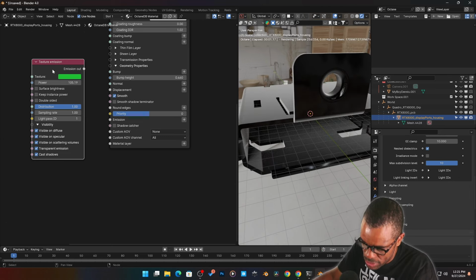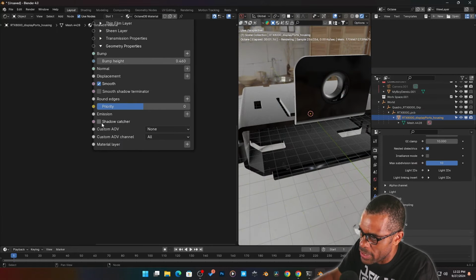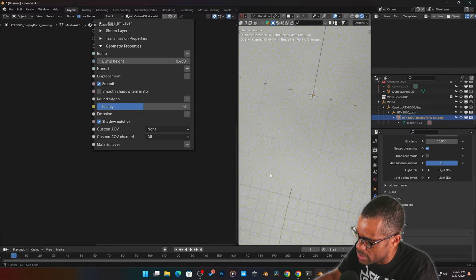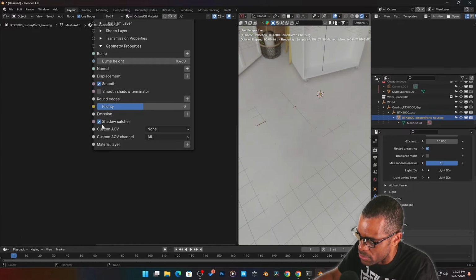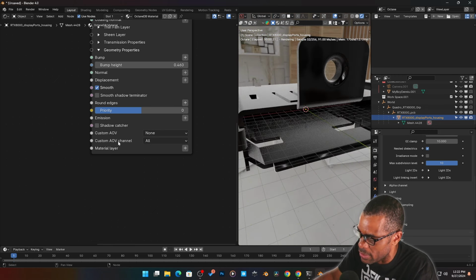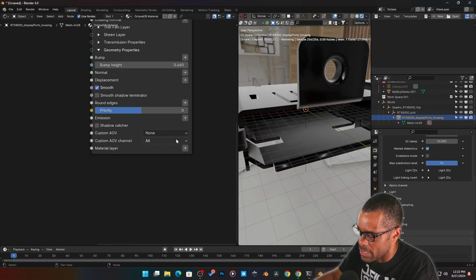And then a couple other things that we have that are special to Octane's shader here. If we look here, we got a shadow catcher. So I can turn this into a shadow catcher. Boom. Now it's a shadow catcher. You can see it kind of disappeared there, but there it is. It's still there. It's a shadow catcher, which is really nice for those VFX guys, especially like me. I love to use that. Then we got some other custom AOV stuff. This gets a little bit more advanced.